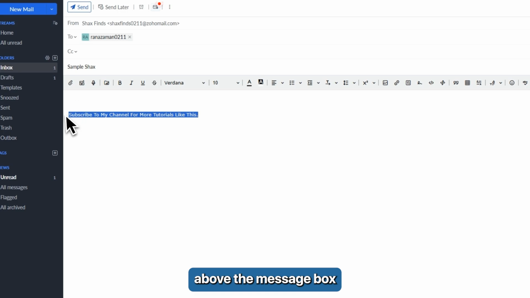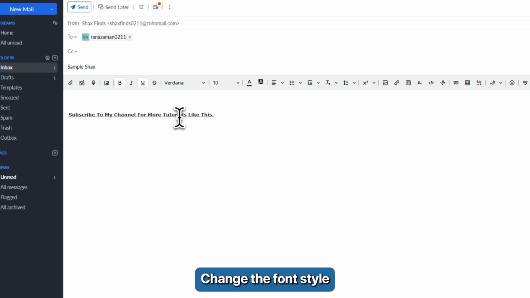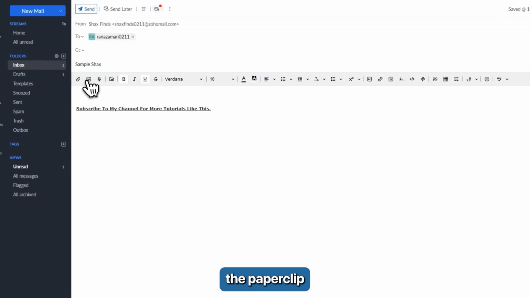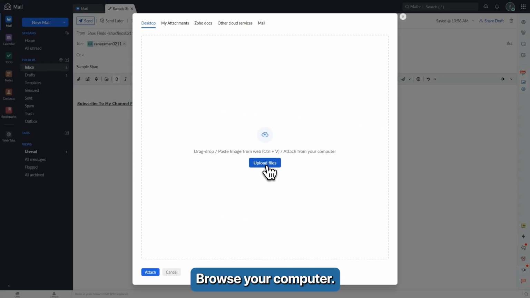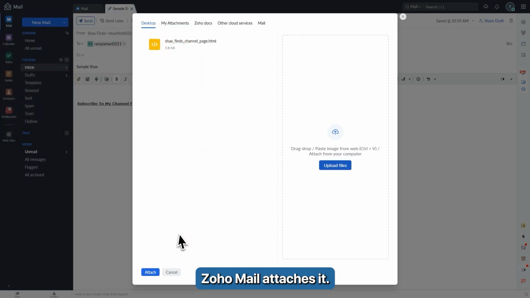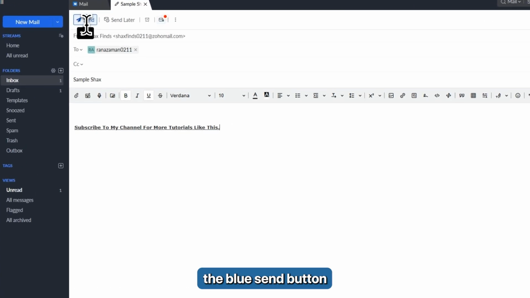The toolbar above the message box gives you plenty of formatting options. You can make text bold, italic, or underlined, change the font style and size, adjust text color, create numbered or bulleted lists, align paragraphs, insert links, add tables, emojis, and much more. If you'd like to attach a document or image, click the paperclip icon on the toolbar. Browse your computer, select the file you want to upload, and wait a few seconds while Zoho Mail attaches it. Once everything looks good, click the blue Send button to send your email instantly.